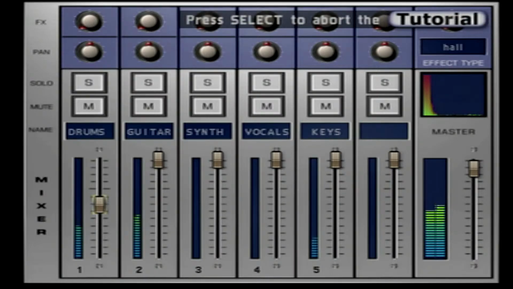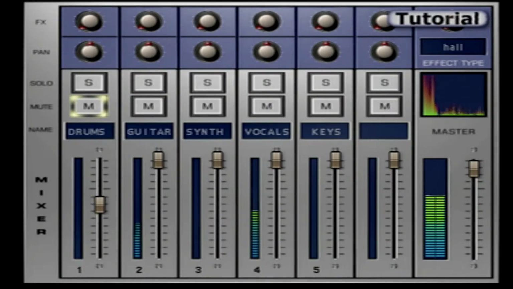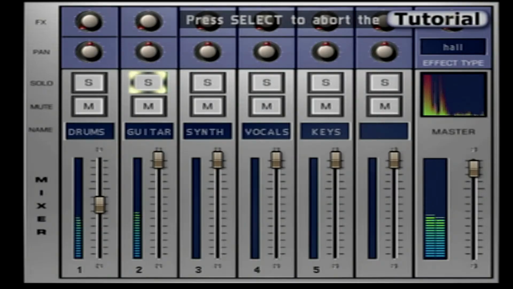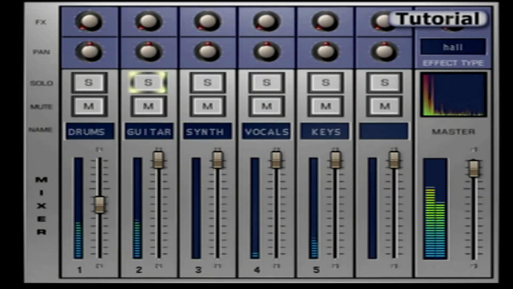Now go to the mute button for track 2. The X button mutes the entire track. Turn the track back on with the X button and go to the button above. The solo switch mutes every track except the selected track. Press the X button again. In order to hear all of the tracks together again, switch solo off.